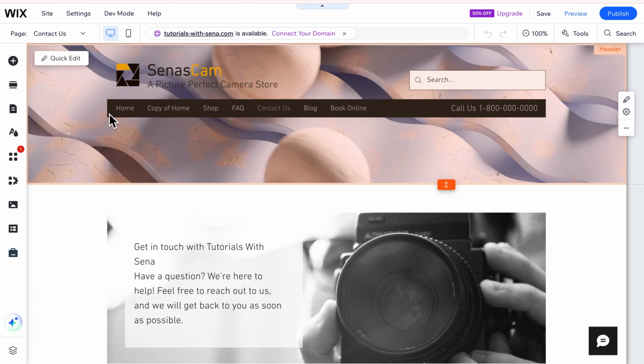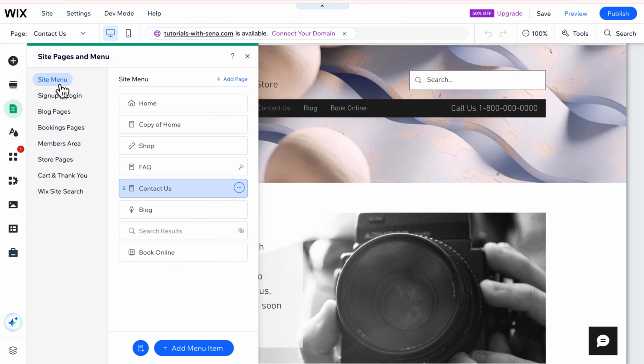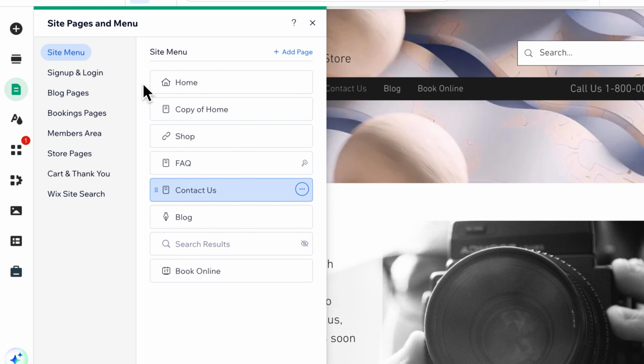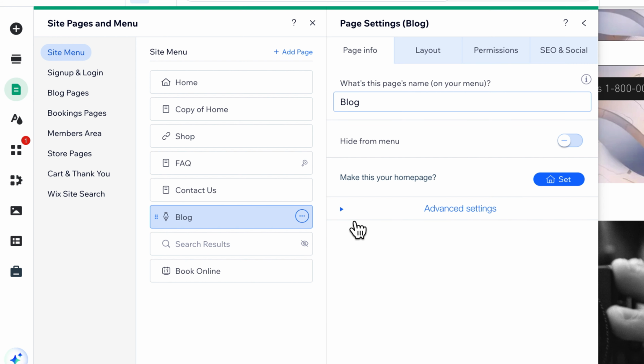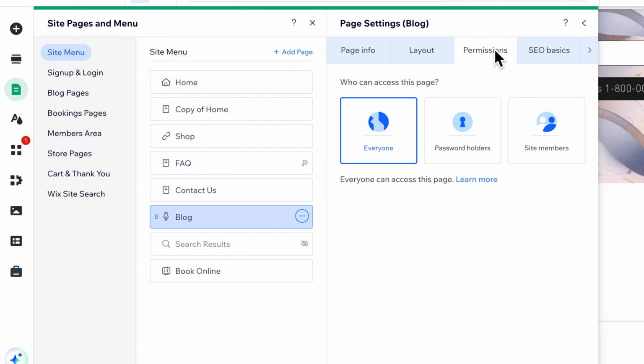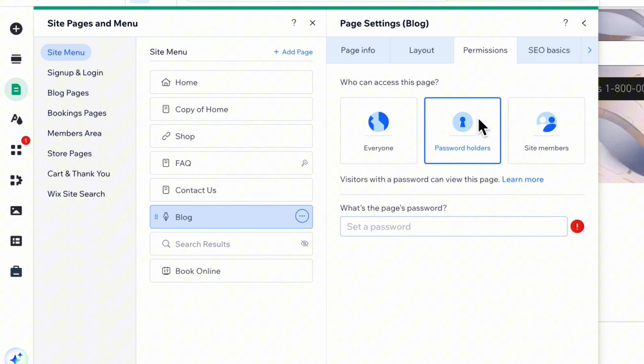And then to lock it, you want to go to the left side of your screen and click on this Pages and Menu. And then you want to go to Site Menu right here. And then for example, I want to lock my blog. To do it, you want to click these three dots right here, and then go to Settings. And then right here at the page settings, you want to go to Permission, and then choose Password Holders.